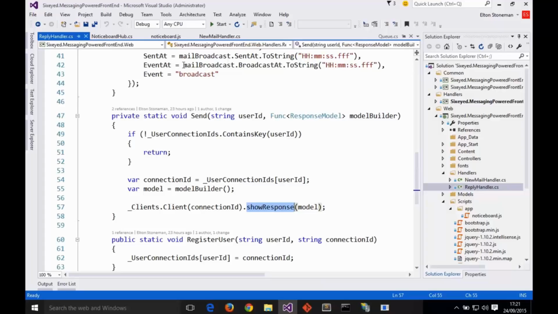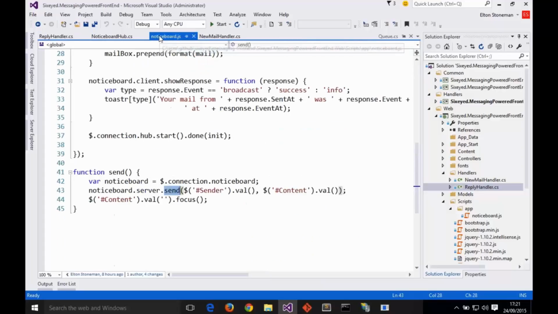And again, that's a method that lives in our JavaScript. In my notice board, I've got a client method called show response. What that does is it uses Toaster, which is on the NuGet package, to show those attractive little toasts which disappear after a few seconds. So the show response is fairly generic. It gets called whether it's a saved event or a broadcast event, and it just shows slightly different UI depending on what it's got.